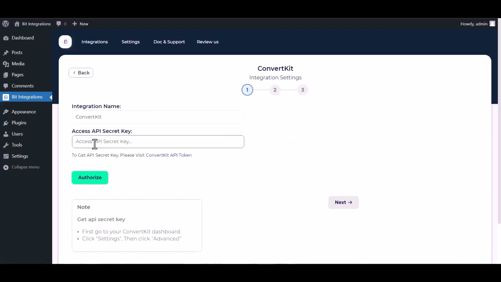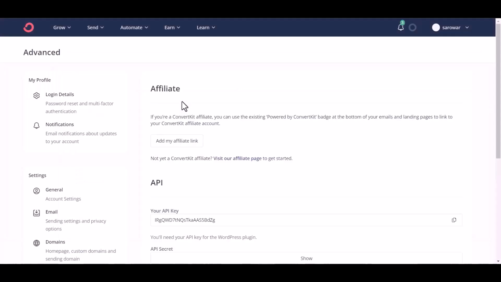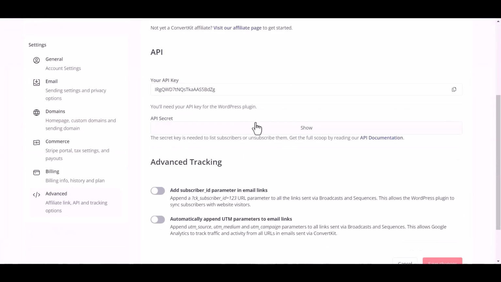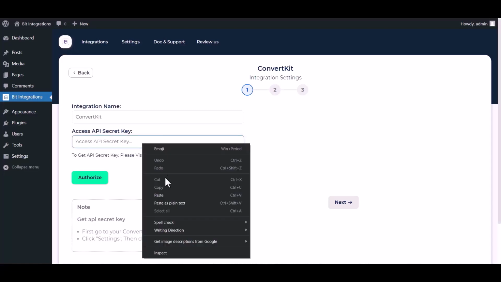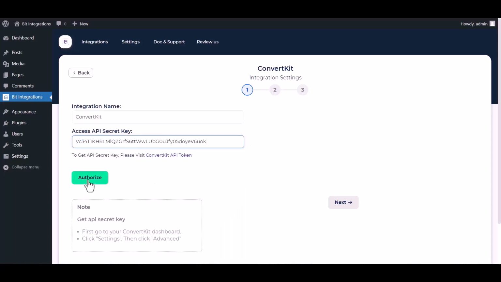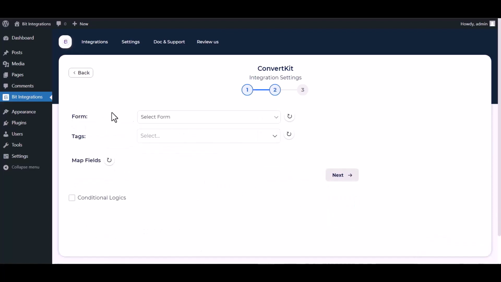Give here the API secret key, so please visit the ConvertKit API token. Under the API you can see the API secret key. Click on Show and copy the key, and paste it into Integrations. Authorize it. Authorization is successfully done. Now click on Next.